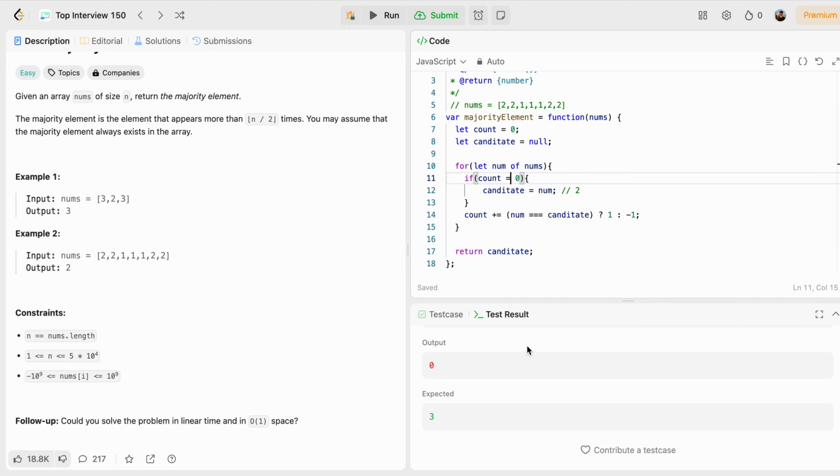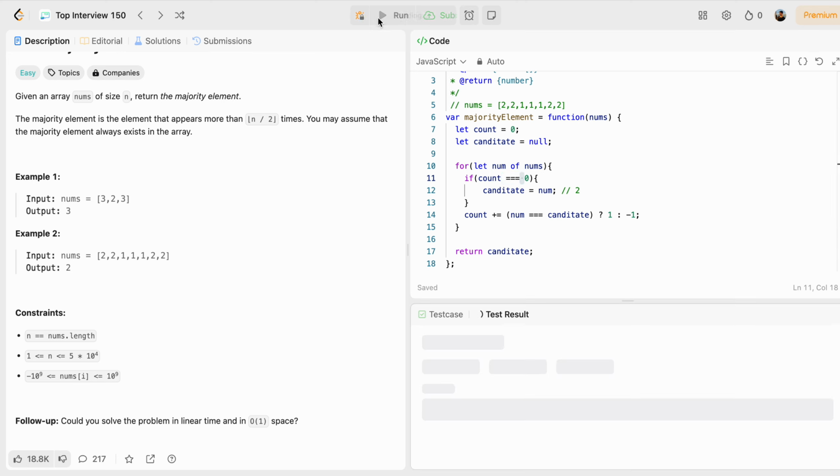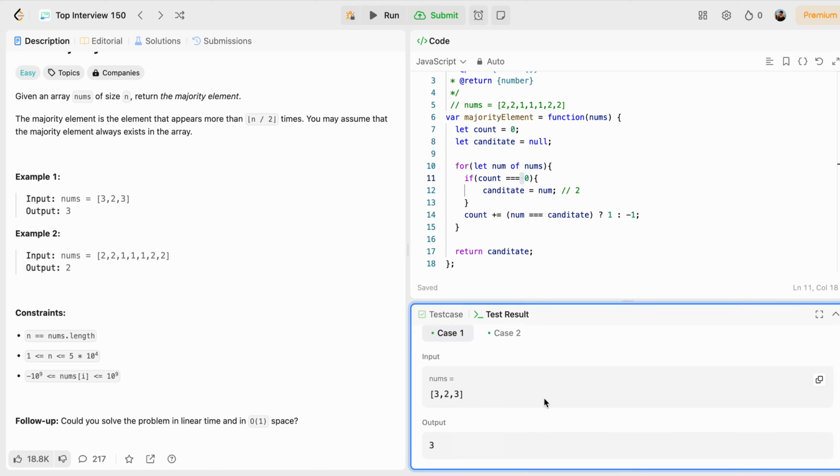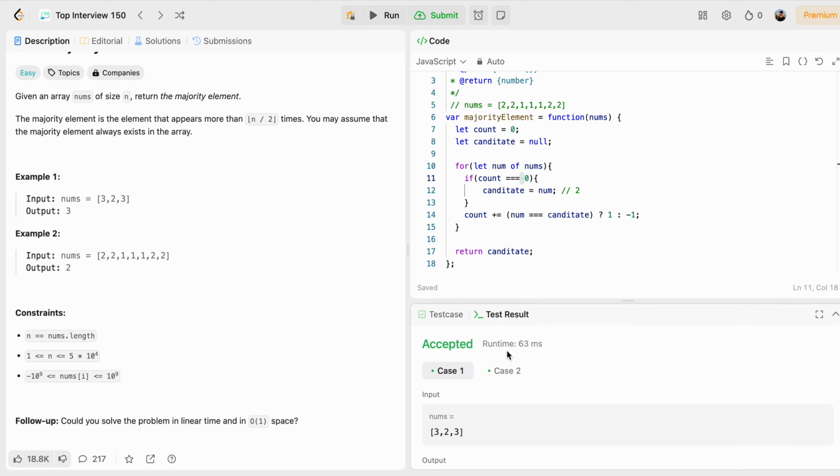Here I've made a silly mistake. So my count equals 0. We used to use triple equal. What I was doing was assigning the value. So if count equals 0, right? Now if I run it, this should work. So you see, we got the solution, and if I submit this should also be working fine.